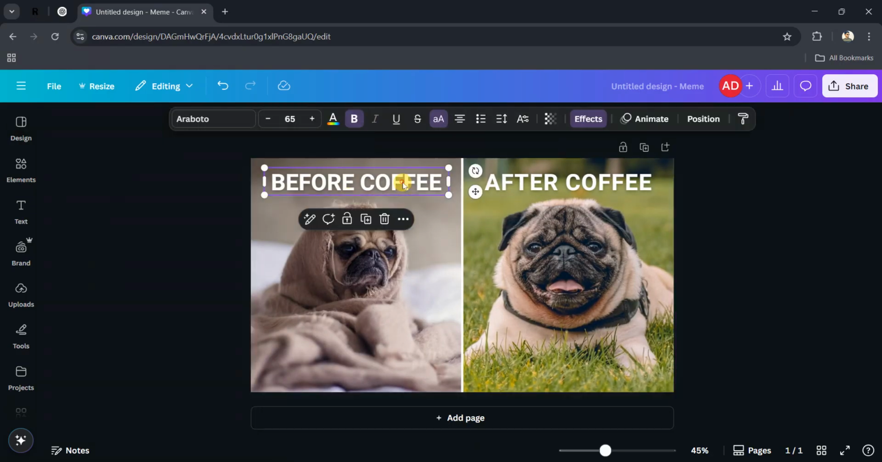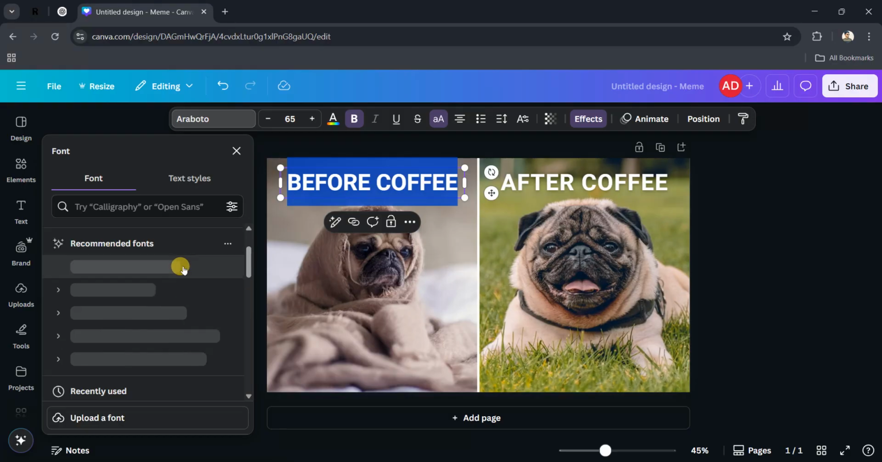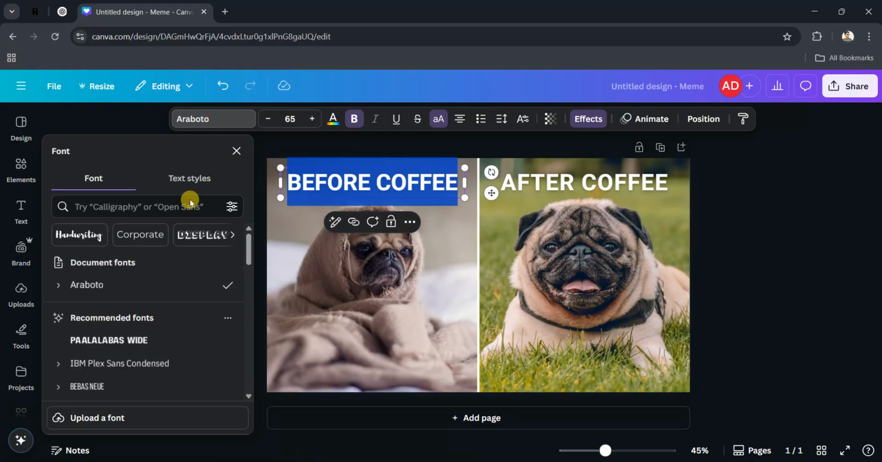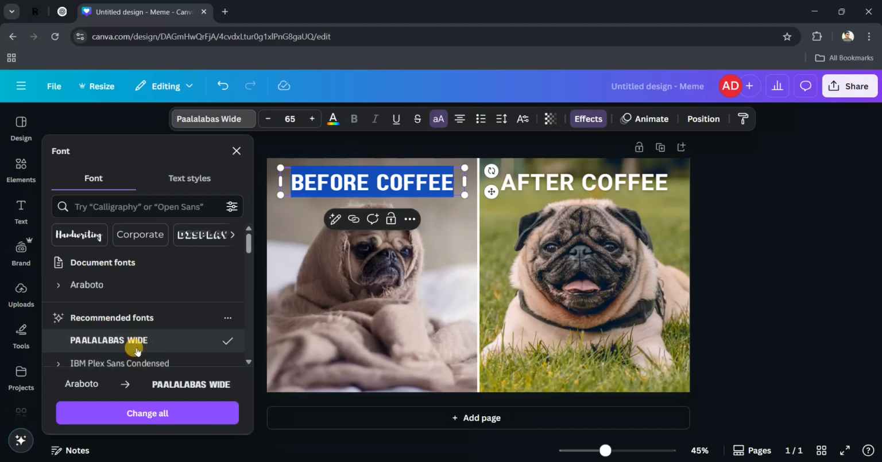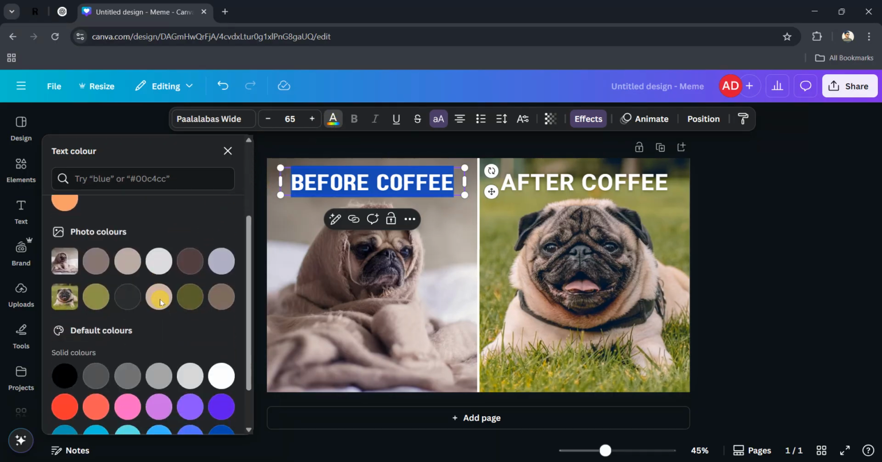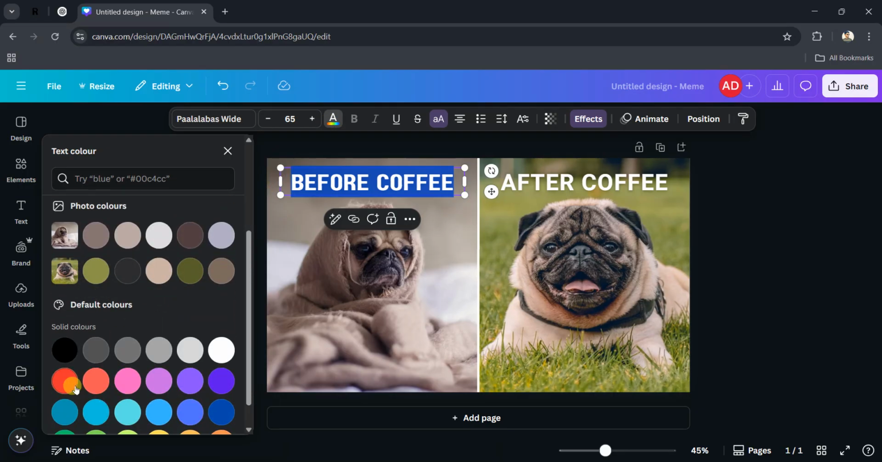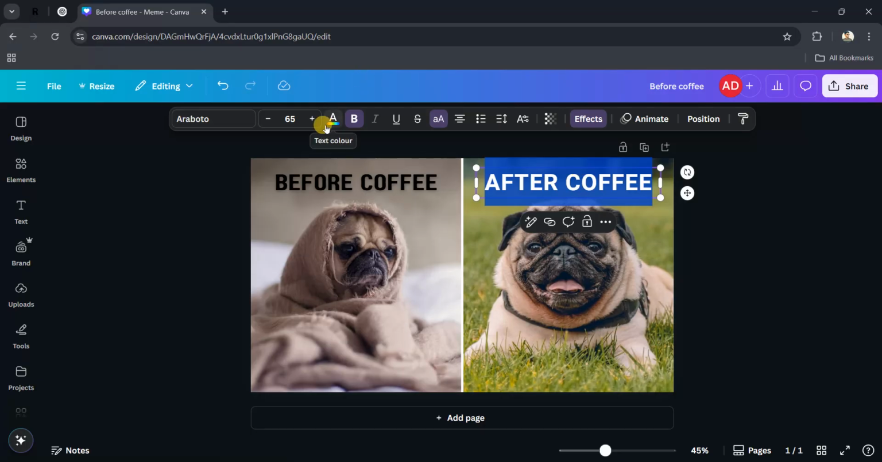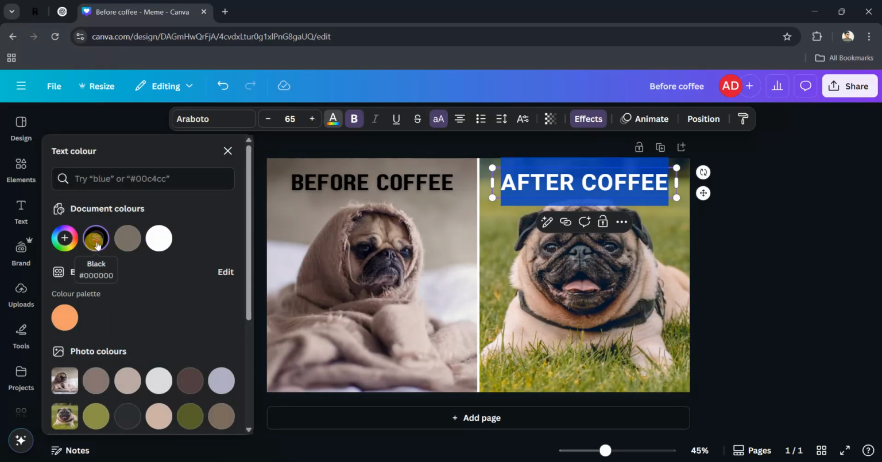You can also do the changes by writing anything. You can change the text as well as text font by clicking on here, and you can change the text color as well by clicking on this A option and choose the color. You can make it black color. Just go to this A option.